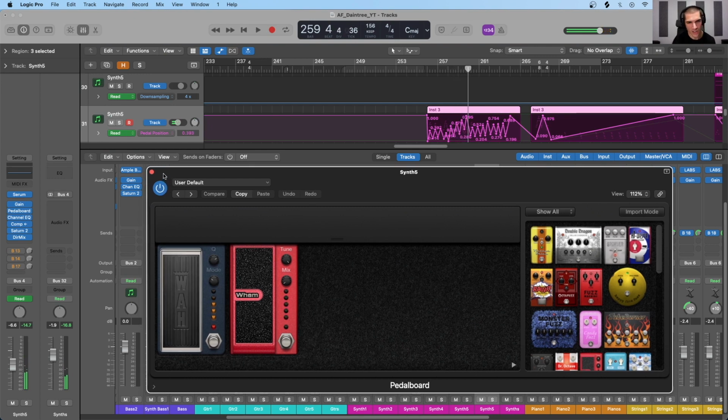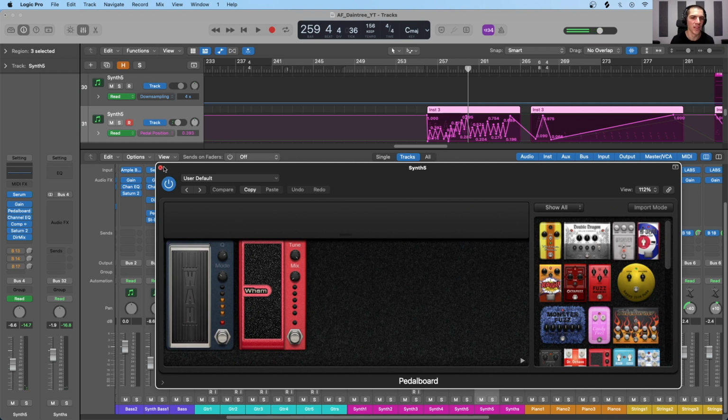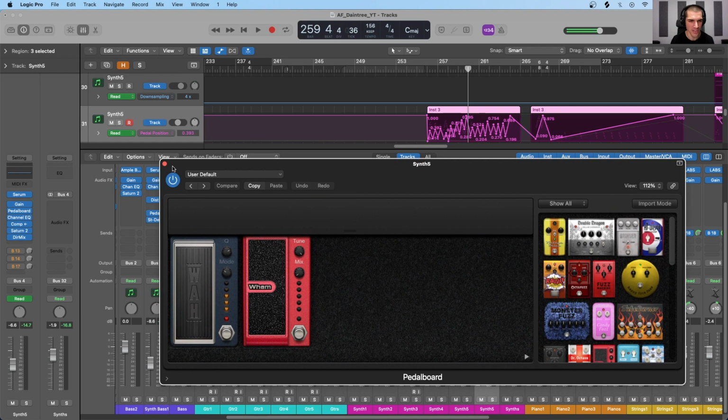So pedal boards are not just something to run guitar signals through. They sound great on a whole bunch of different instruments, and they can really add interesting and unique effects to your productions and even your mixes.